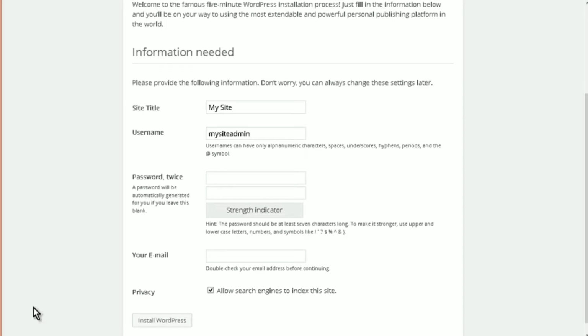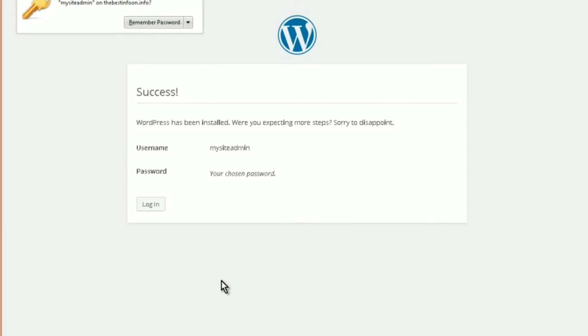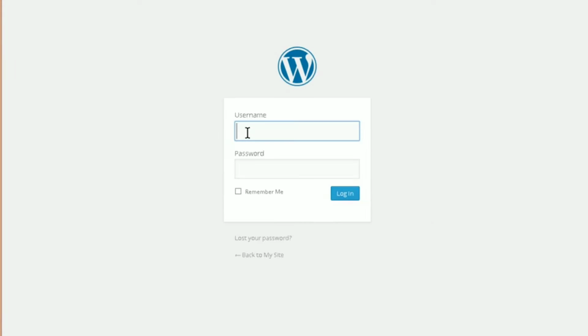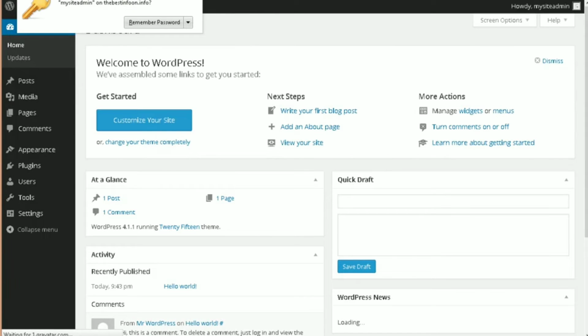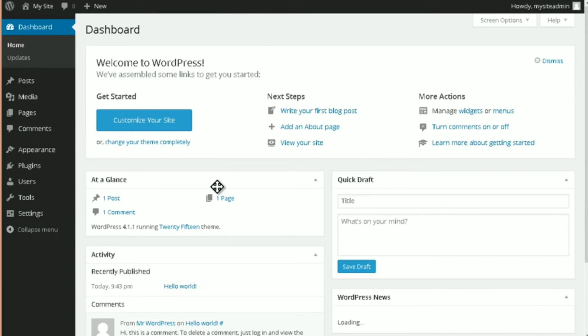Okay, and then password, and then down here your email address and allow search engine. So you can turn this off while you're designing it if you want, turn it on later, or just leave it on. Okay, so now we're going to log in. And there we go. WordPress has now been installed. So in the next video, we're going to get started creating our site.